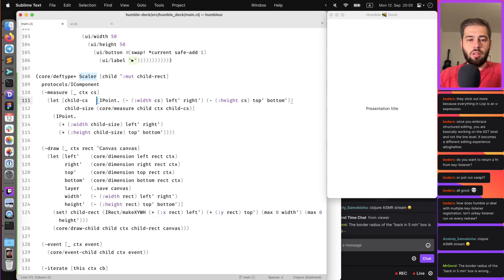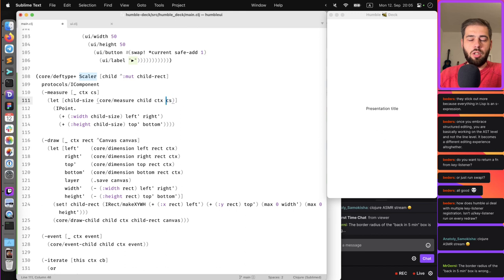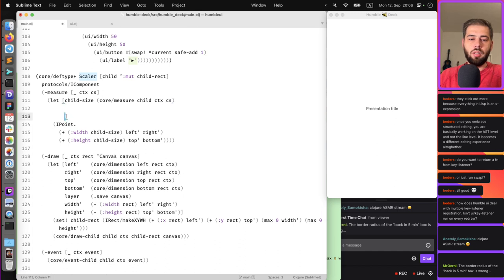So measure is tricky, but we basically measure child, right? Measure child, and then we have to scale it. Okay, and so this is the size of our child. Basically, we can scale by width or by height, right? And then we choose the smaller one, I guess. So it fits, yeah.